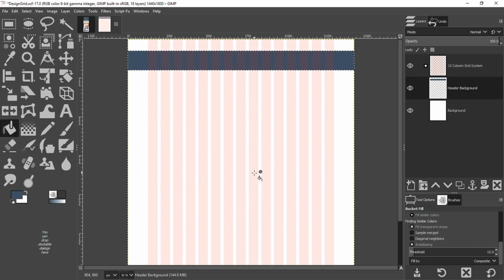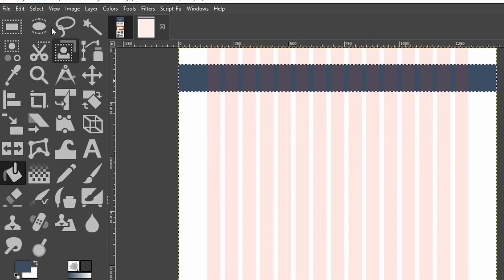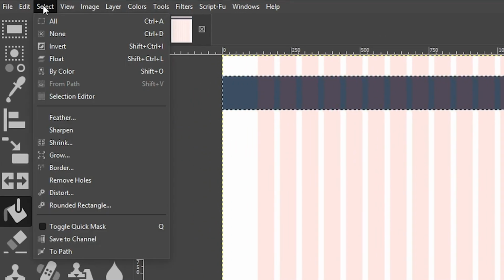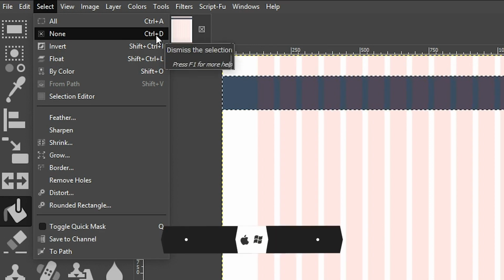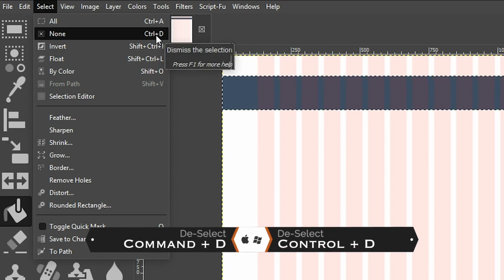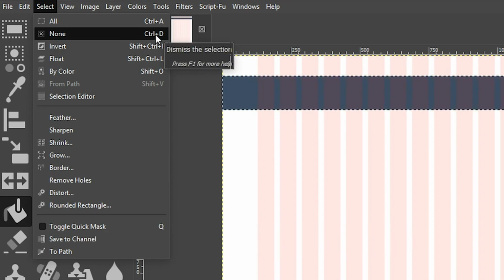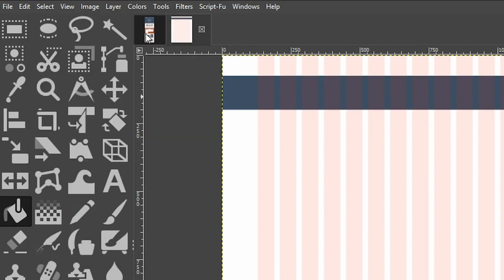And then we need to make a deselection. So if we go up to Select and Select None, that will remove our selection. Now my keyboard shortcut is right here, which is Command or Control and the letter D, which again is a Photoshop keyboard shortcut. So just reference that if you haven't updated your keyboard shortcuts.